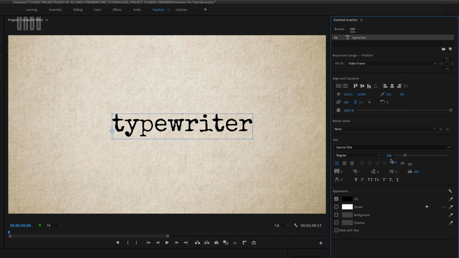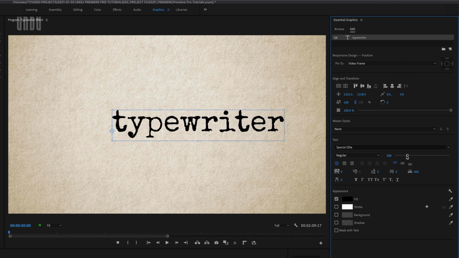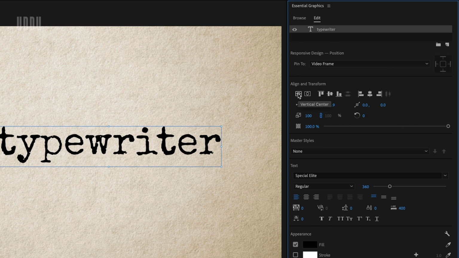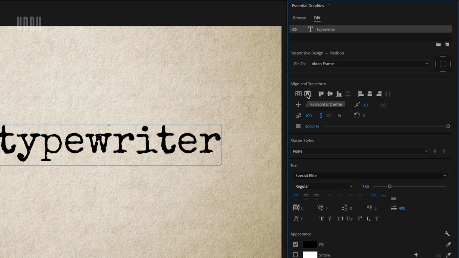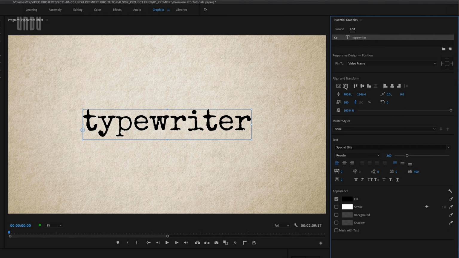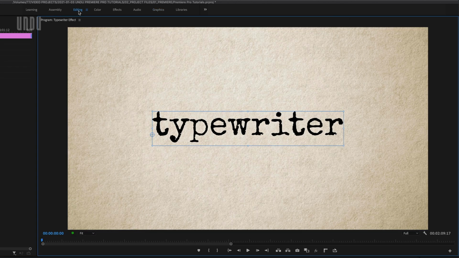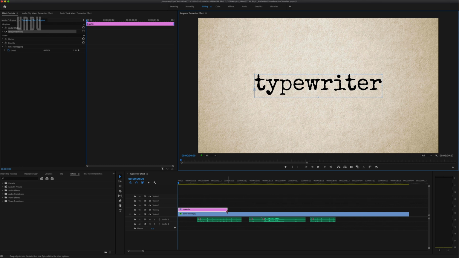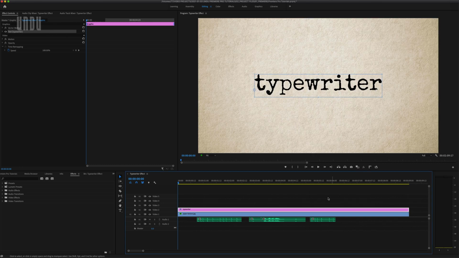I'll increase the size of this text a little, and you can just enter a value or use the slider here. And the last thing I'll do here is up under Align and Transform, click these two buttons for Vertical and Horizontal Center, which will center my text in the middle of the frame. We're done here. I'll click Editing at the top of the window to return to the editing workspace and drag out that clip to match the one below.